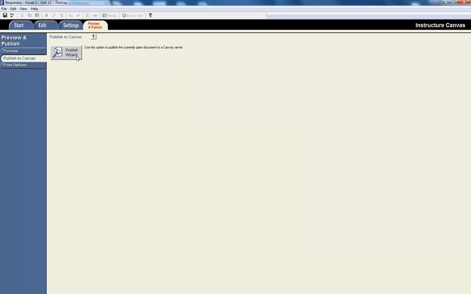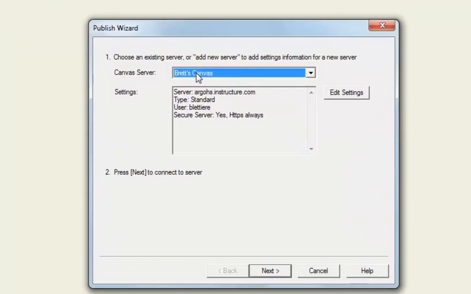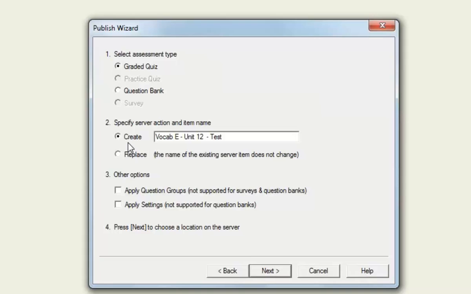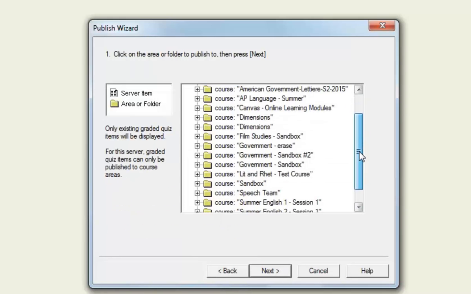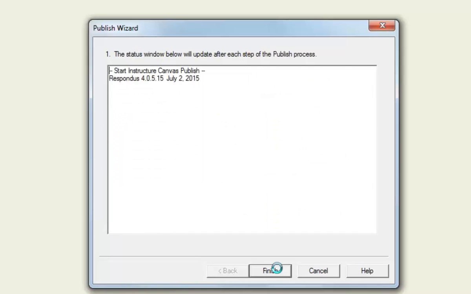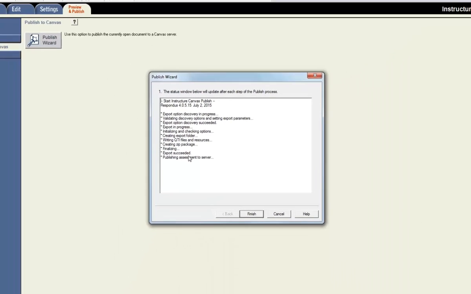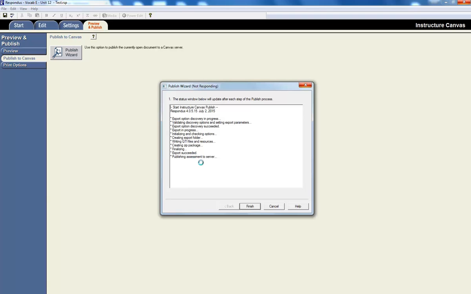I go to Publish to Canvas, Publish Wizard. I already put the information in, the web address for my Canvas page earlier. Click Next. I want to apply the question groups that I set. I want it to be a graded quiz. Now it gives me the option of what class I want it to go to. I'm going to have it go to Government Sandbox. Click Next. And that's it. It is publishing the assessments to the server, and when it's done, it will be on the Canvas page.